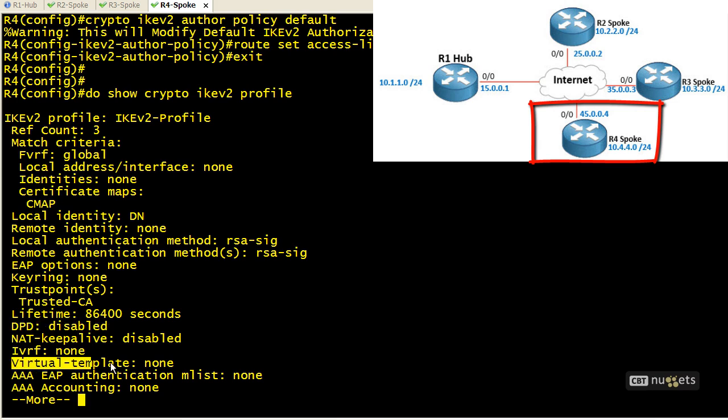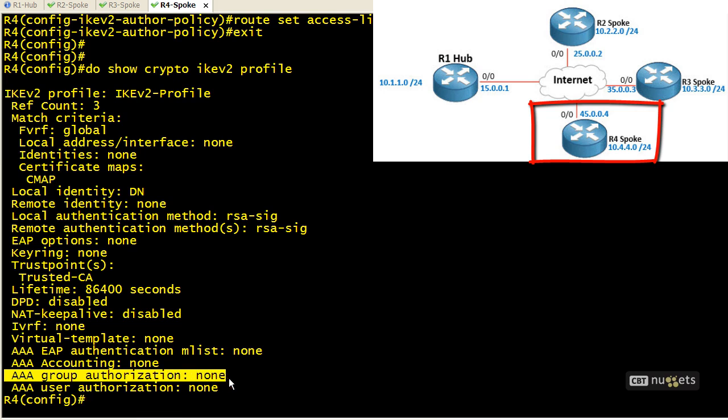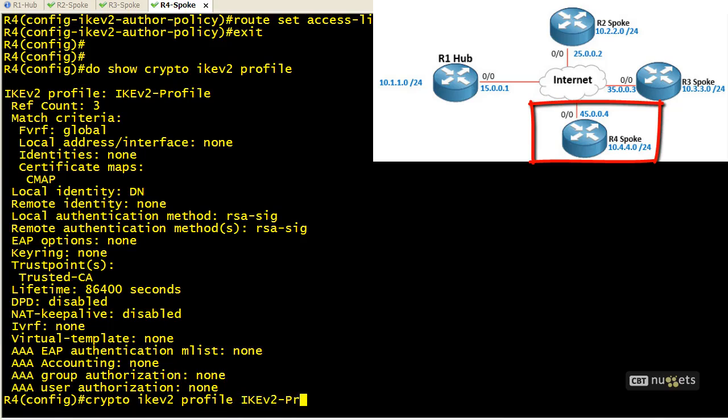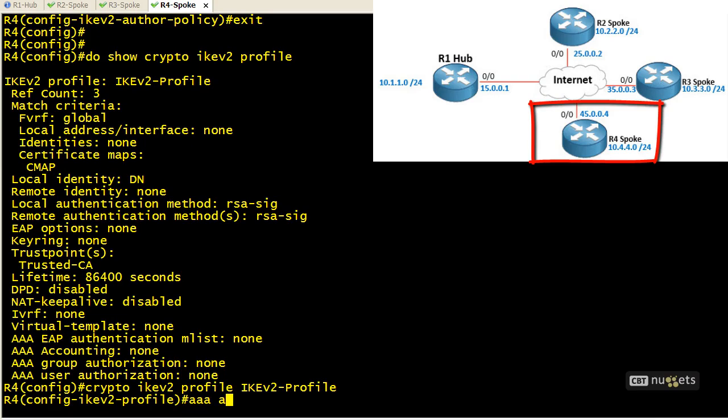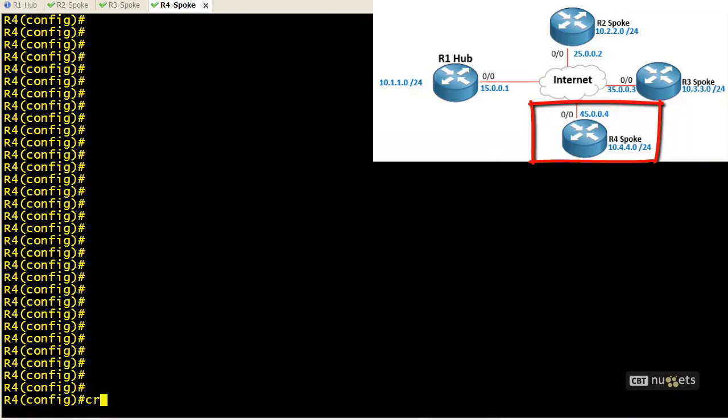We're not referencing a virtual template. And at the moment, AAA group authorization is set to none, and that's the part that we want to modify regarding this IKEv2 profile that we're using. So we're going to go into configuration mode for the IKEv2 profile named ikev2-profile, and we're going to specify AAA authorization for group based on digital certificates. The list we're going to use is author-list, which refers to local on the router, and default refers to the authorization policy called default.